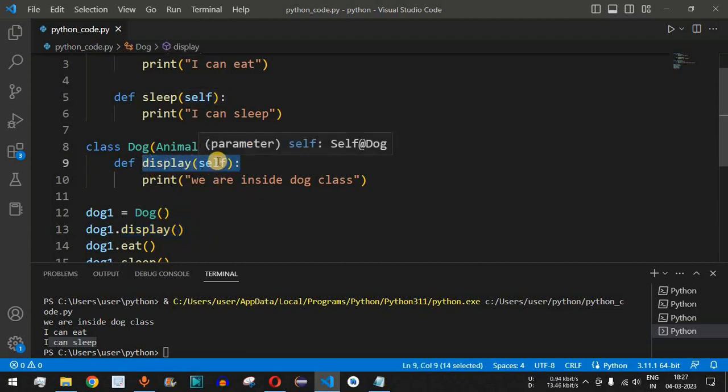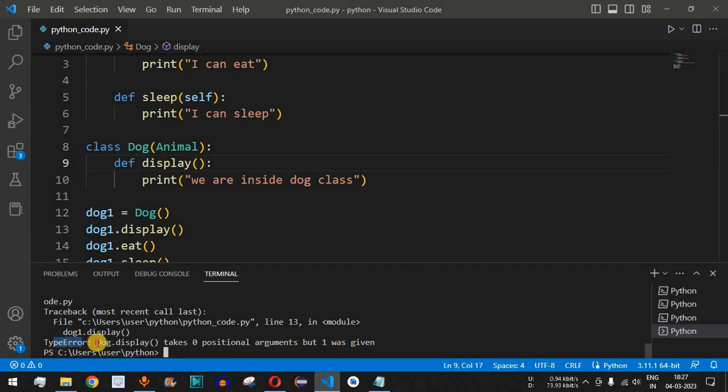What happens if we don't provide this parameter? Let us check this. So I'll just remove this self keyword over here and I'll just save this file now. Over here we are not receiving any parameter, as we can see. So let me just run this code now. So as you can see, TypeError: dog.display takes 0 positional arguments, but 1 was given.